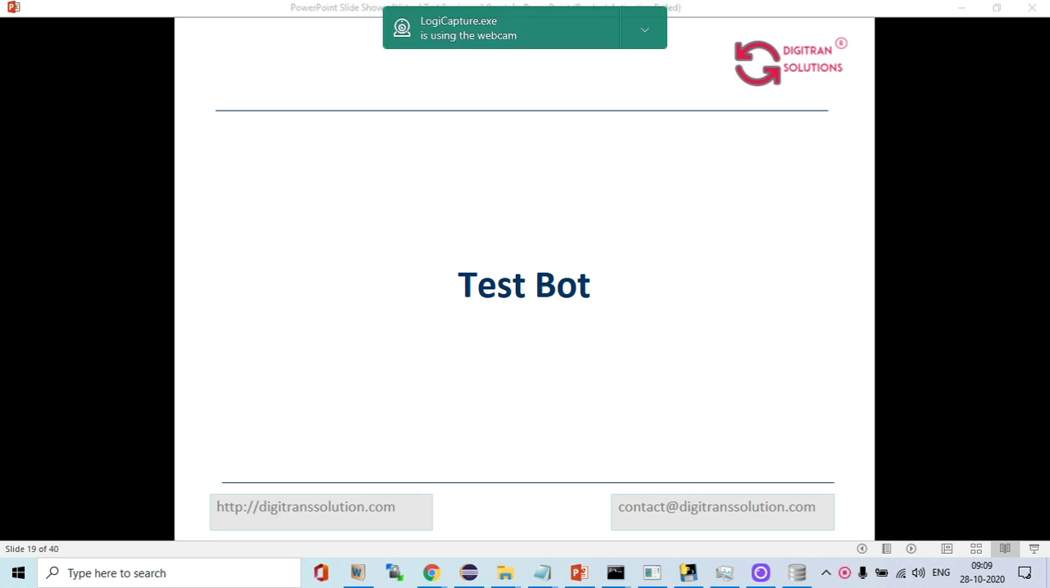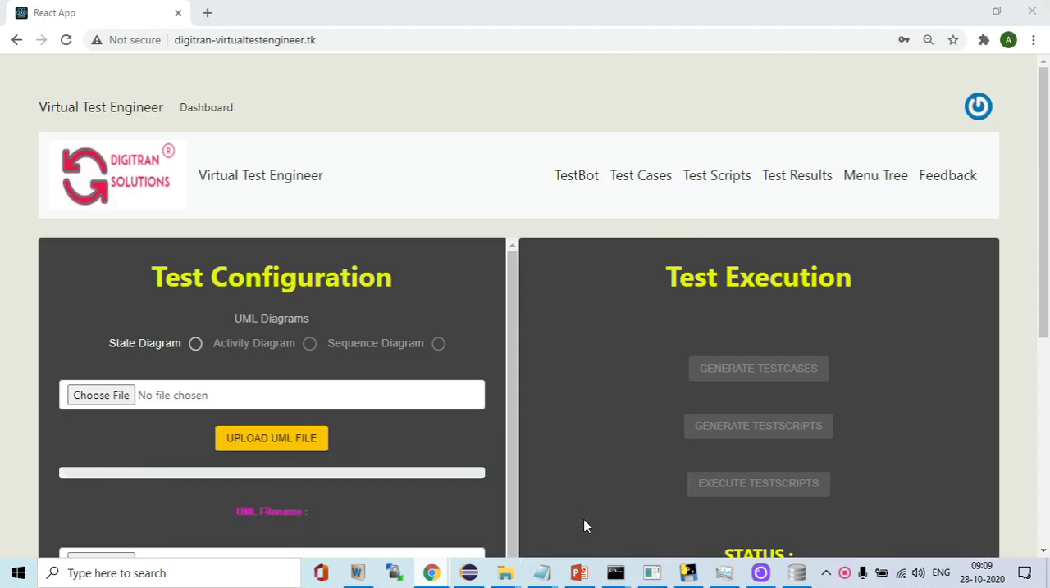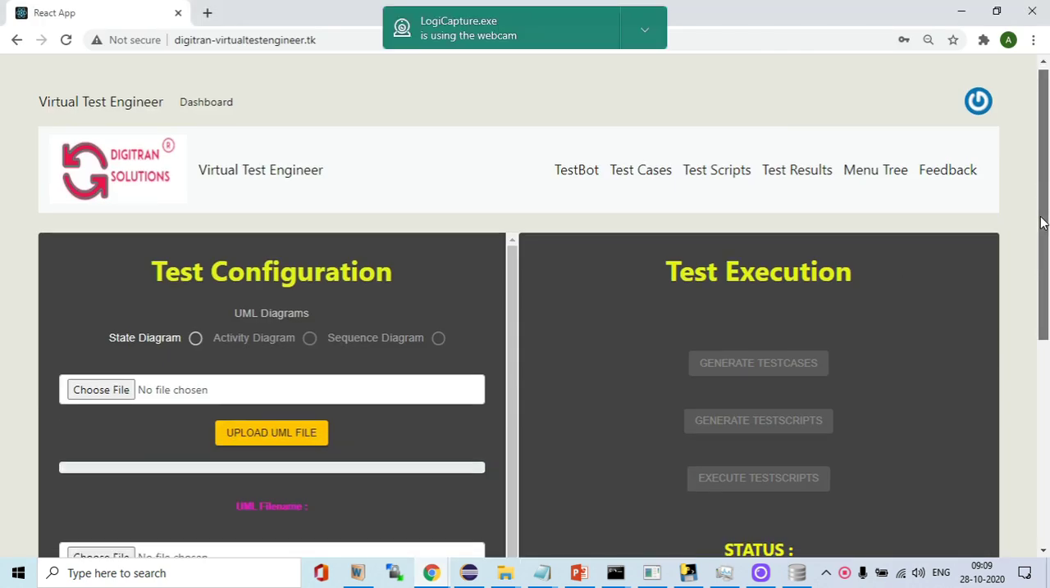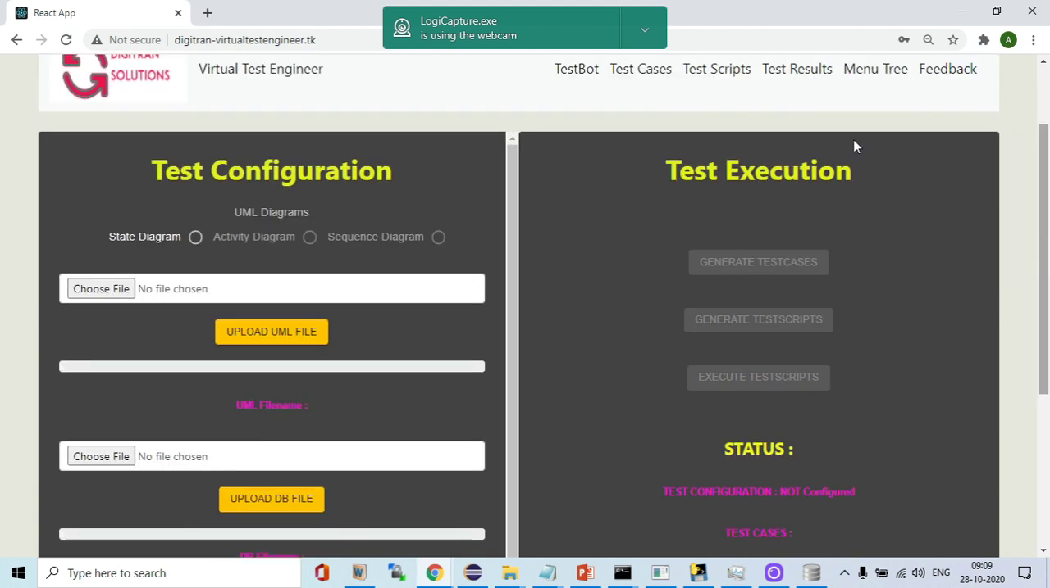Let us see how testbot works. To see that, we will open the virtual test engineer screen. Last time we stopped here, so let us continue from this place. Let me select state diagram. Activity diagram and sequence diagram will be supported in future.